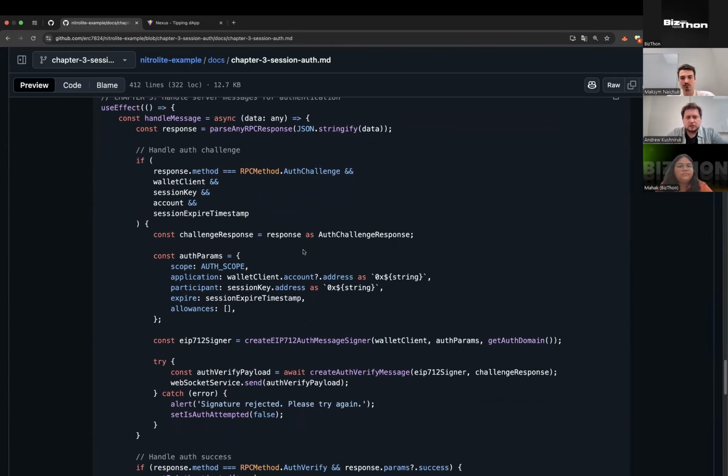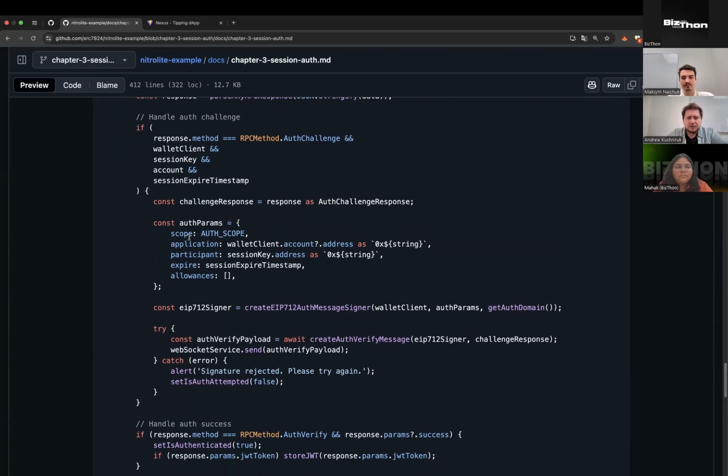You need to start building the verify. For verify, again, you can copy a lot of information from our authorization params. You take the challenge response from the response in auth challenge, and you specify the application, the same wallet client as was used during our authorization request, and the same for participant, our session key.